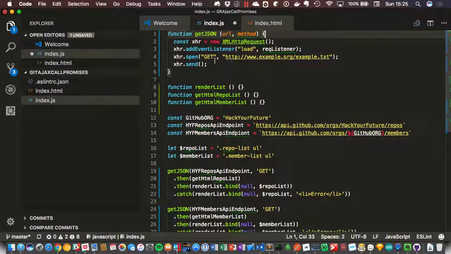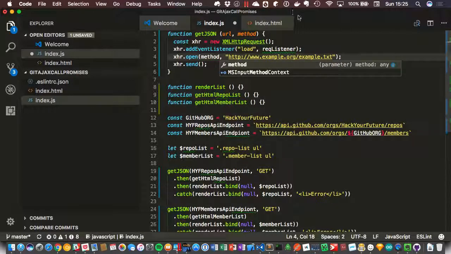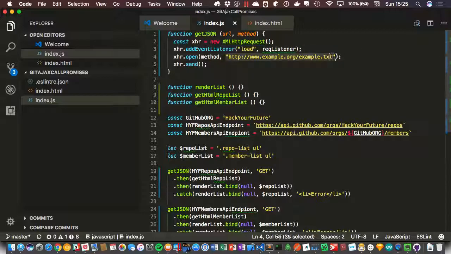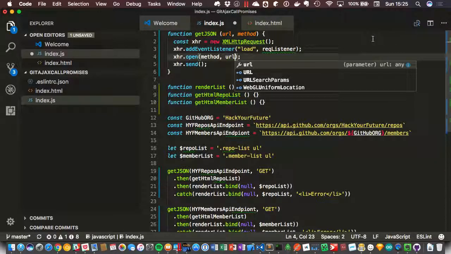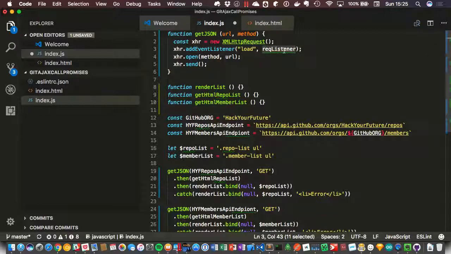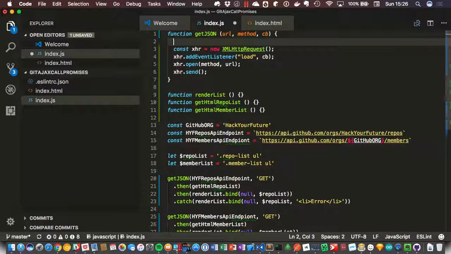So we have this method, so we replace get by method. And we're going to replace this by URL. And now we are stuck with this request listener, right? So that would normally be our callback. If I would have a callback, then probably this would be the callback. So now let's make this into a promise. We already said we're going to make a promise, and I already did that. So I'm going to return that promise.